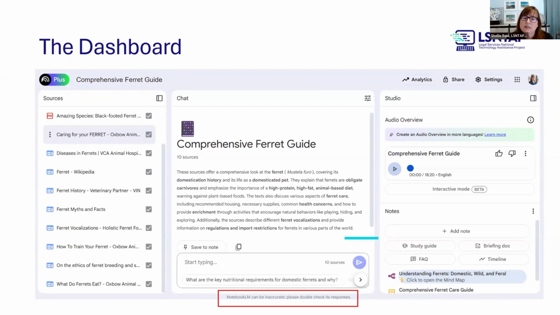So on your screen, you're seeing the NotebookLM dashboard, and this is for my notebook called the Comprehensive Ferret Guide. As you can see, the screen is divided into three sections: sources on the left, chat in the middle, and Studio on the right. Sources may be a bit obvious, but basically it contains all of the materials that you have added for the notebook to use for answers.